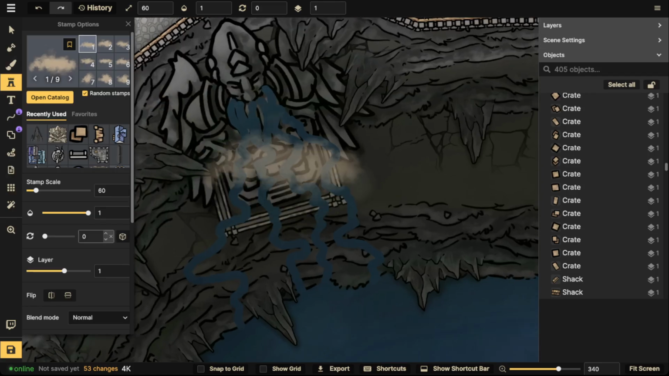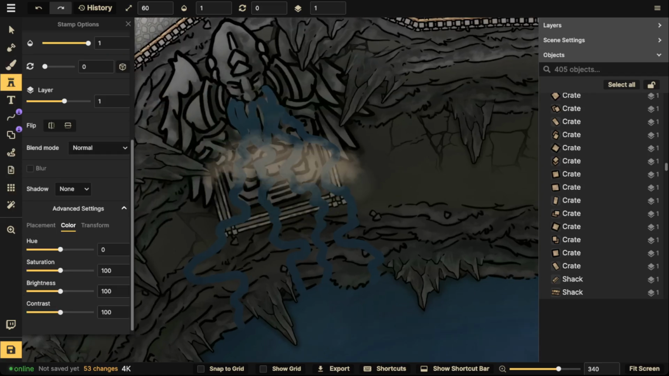But I don't want that brownish color. We should go with white instead. So I'll desaturate it and bring the opacity down. When it comes to clouds, what I do is I bring the opacity way down, and then I'll stack them on top of each other.